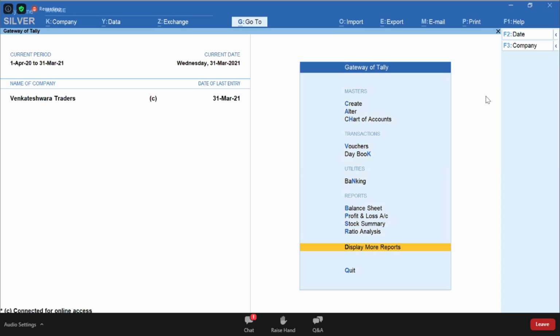You will get the keys on the right hand side. Normal sales voucher, payment voucher, receipt voucher, anything you can select from the right hand side, or you can press the respective key, like F8, F9, which power users mostly use to do the transaction.